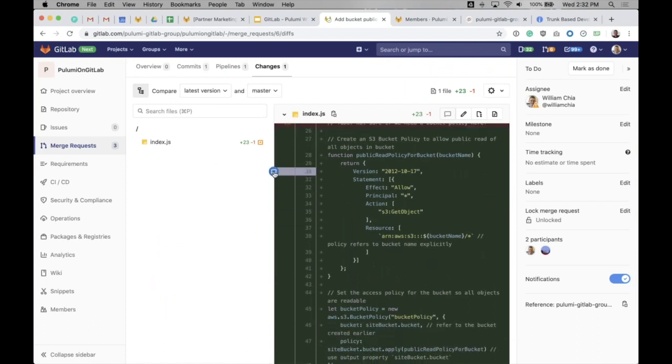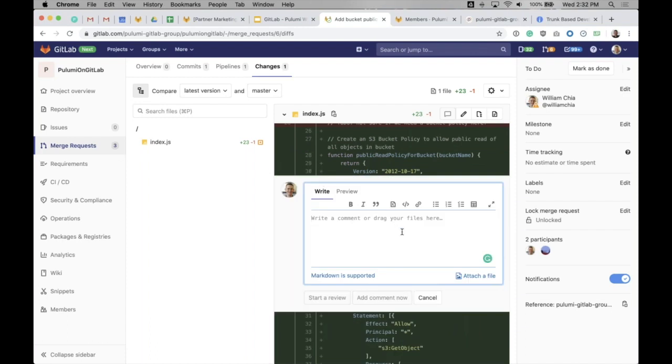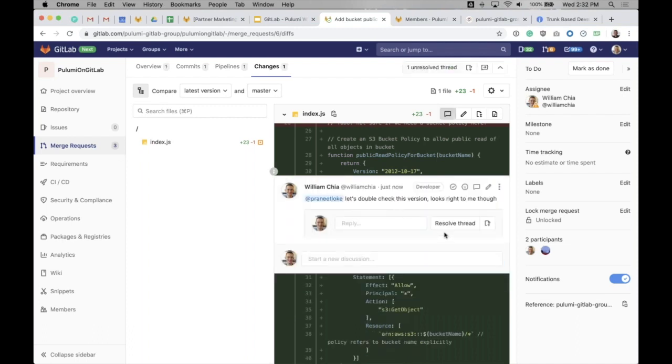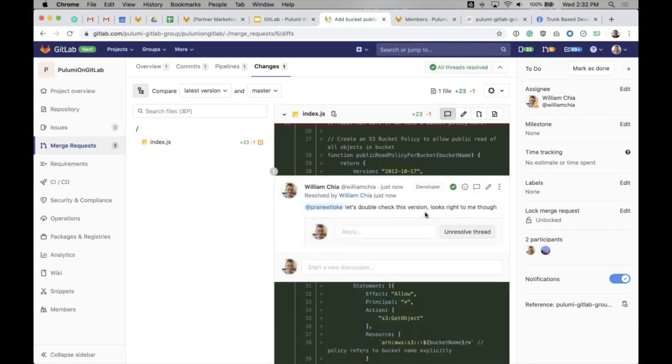And you know, I could potentially add a comment here. Let's double check this version. Looks right to me though. And you know, add some commentary there. And actually, I decided that is good, so I can resolve that comment. A merge request can't be merged unless all the comments are resolved. But in this case, the review looks good.